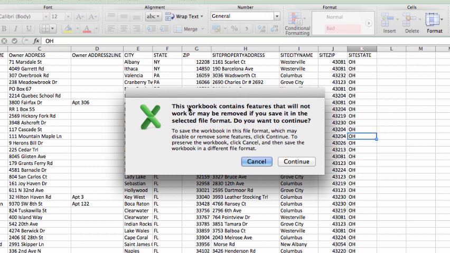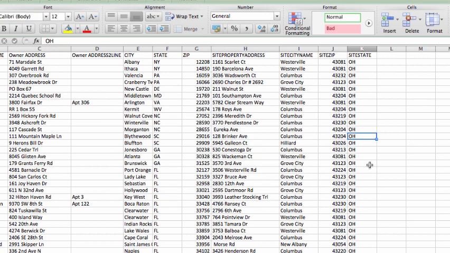And it may come back and yell at you and say this workbook has been changed or modified. Go ahead and click on continue. That's it. That's how you manage a data list. But once again, you don't even have to touch it. If you don't want to, you can upload it as is if it's a CSV file into our system.